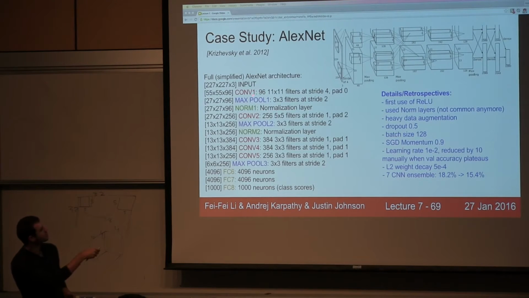And I guess I should also point out that the number of filters, you can see that it went from 96 to 256 to 384, down to 256. And those are rough numbers you'll see.